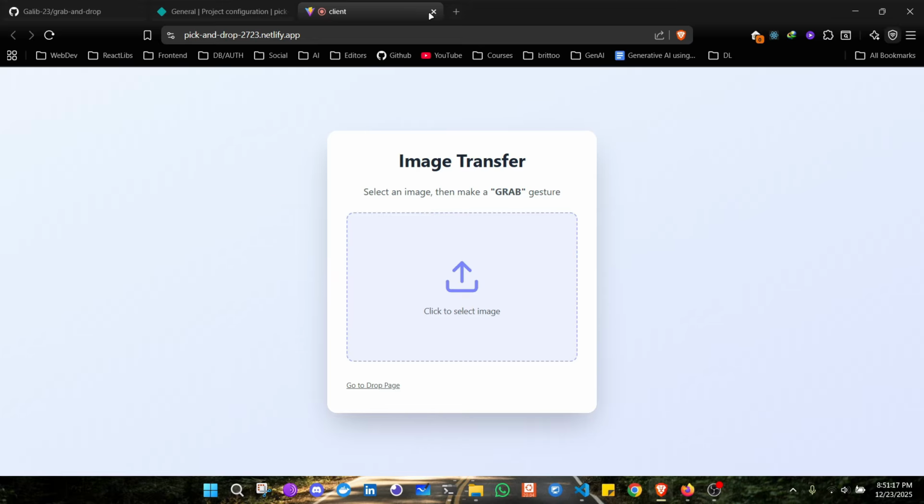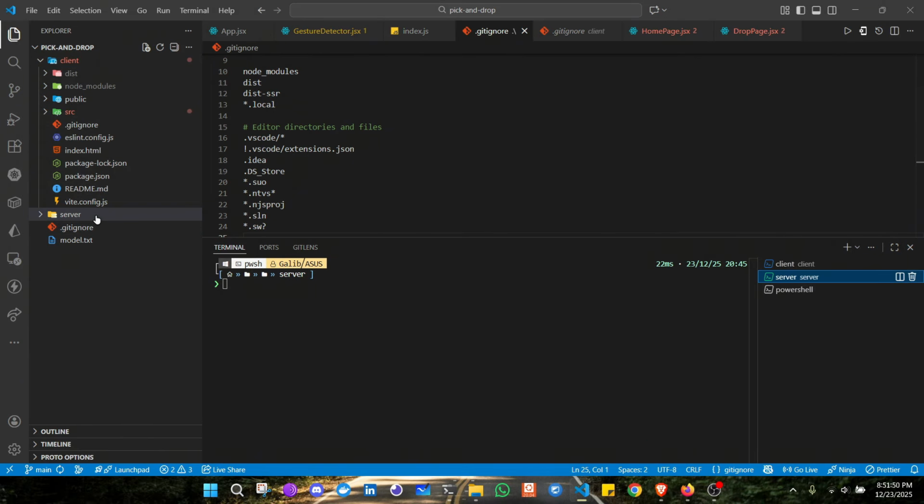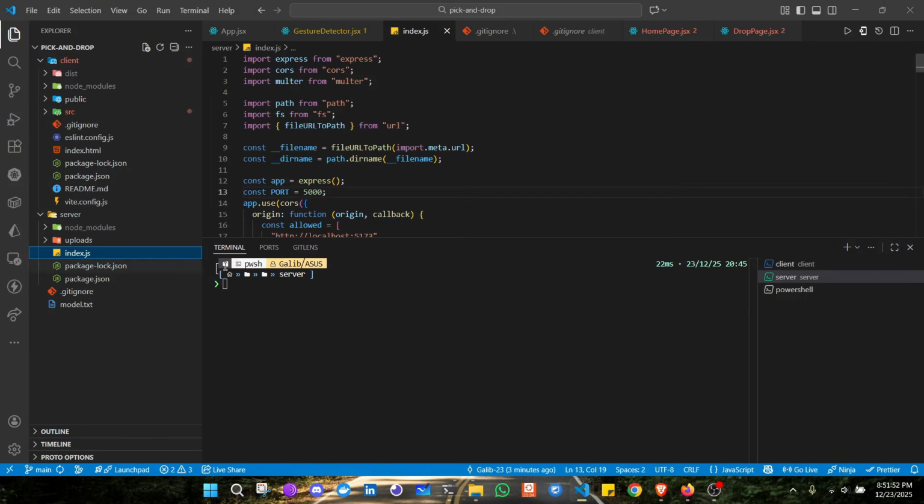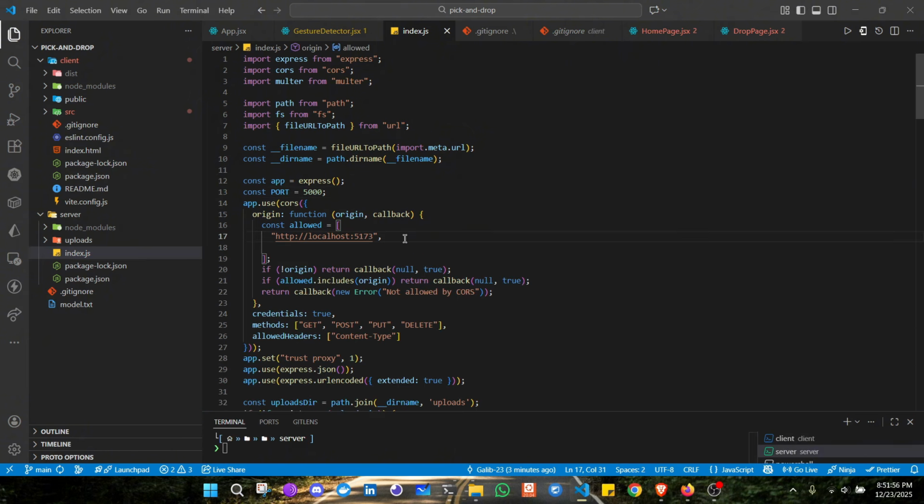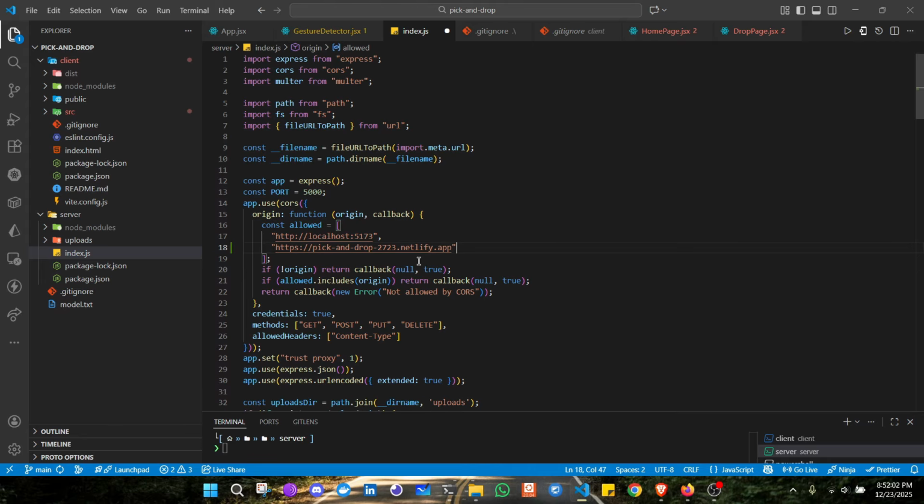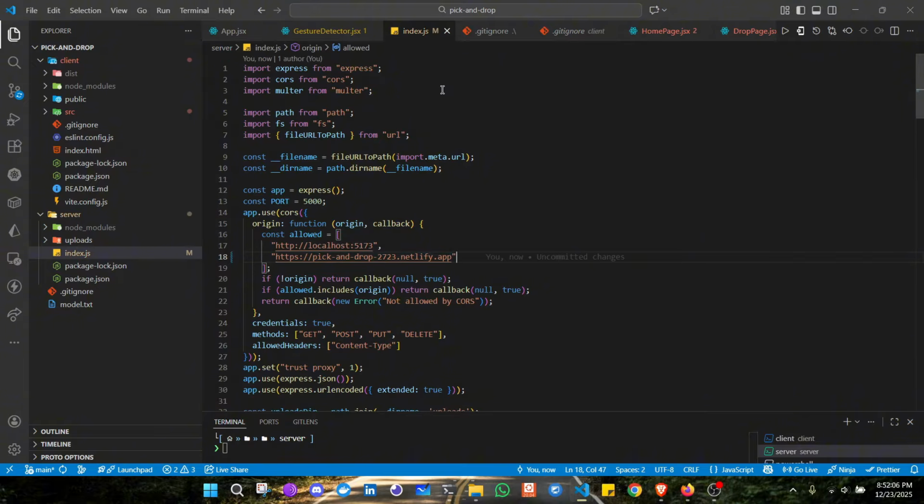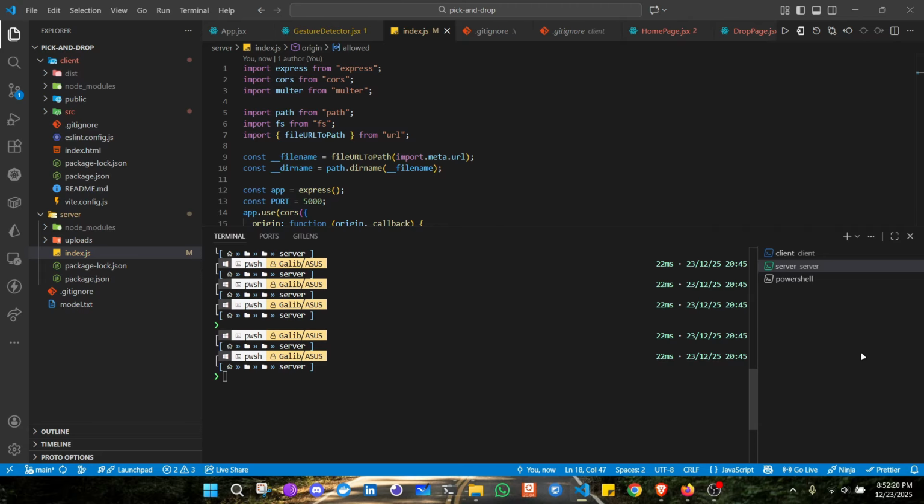Tell me why? Because this URL, it is not enabled by CORS. So first of all, we need to go inside server, inside index.js, and here you have to paste the URL, remove the slash. So this is also allowed by CORS now. Now we will need to deploy our server somewhere. So we can deploy that on Render.